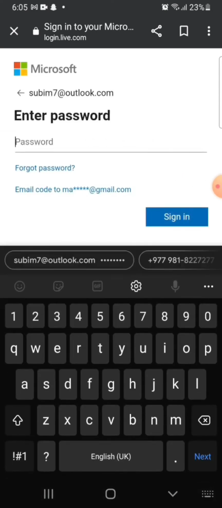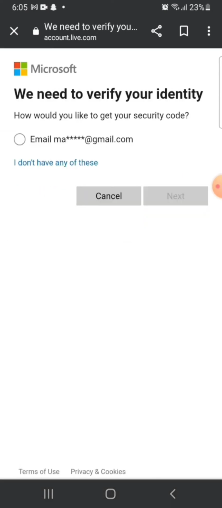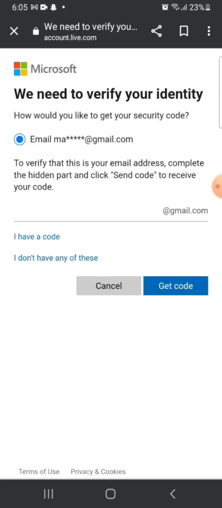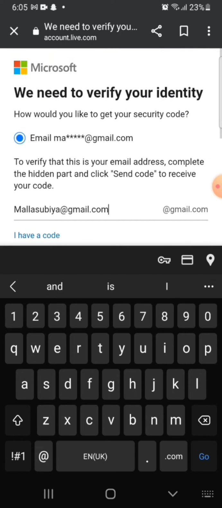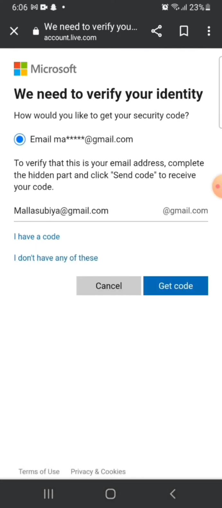Choose how would you like to get your security code to verify your identity. To verify either this is your email address or not, complete the hidden part and click on Send Code to receive your code. Enter the code and click on Next.